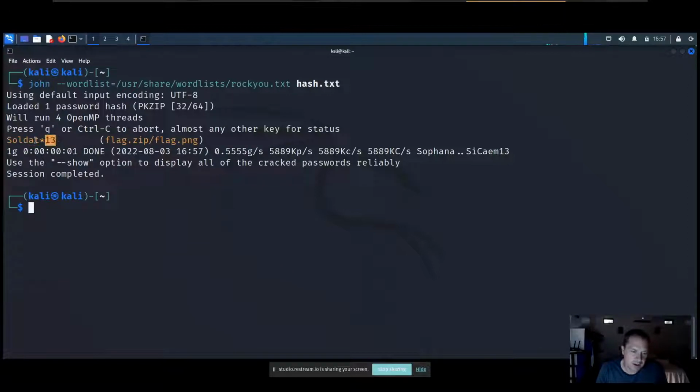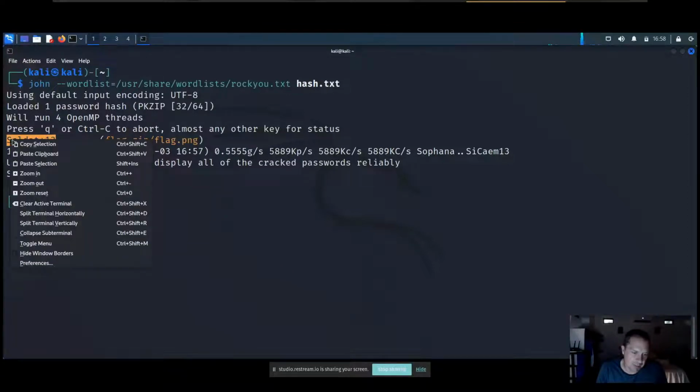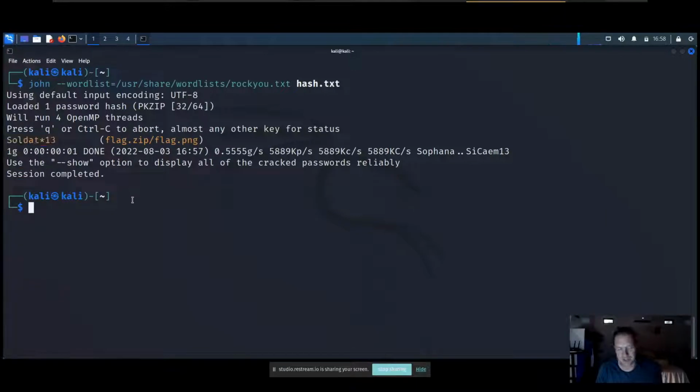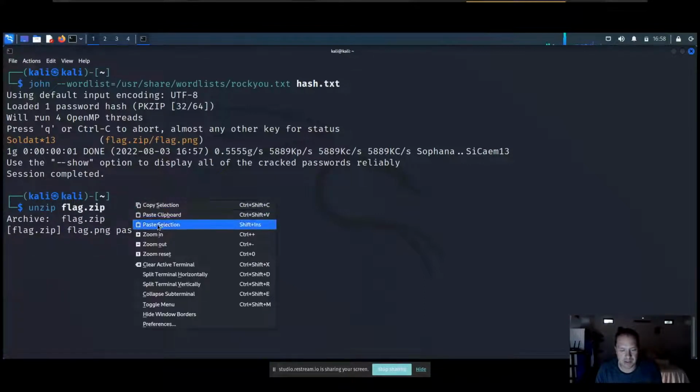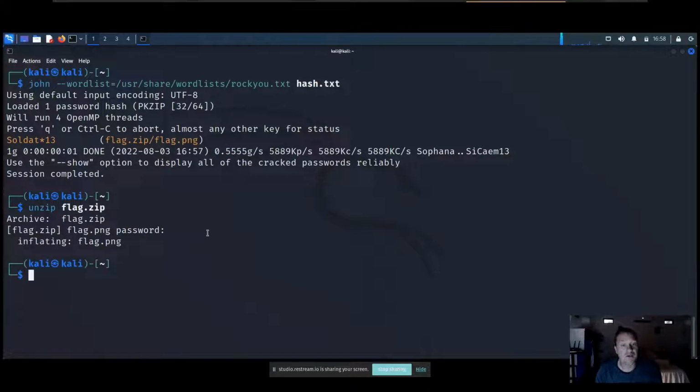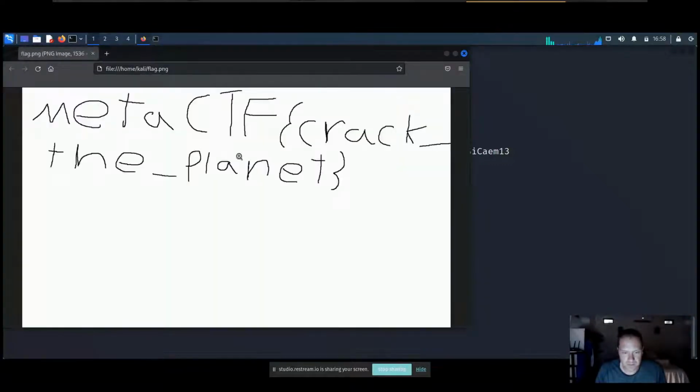Now we're going to use that password. We'll copy that selection, and then we're going to unzip flag.zip. It's going to ask for the password, so we paste in the password. Now it inflates what's inside that zip file, which is flag.png. Just going to use Firefox to view it. Takes a couple of seconds. And there is our flag.